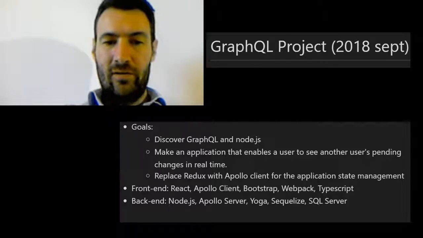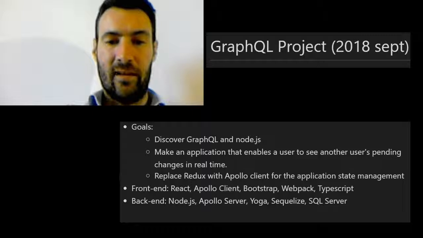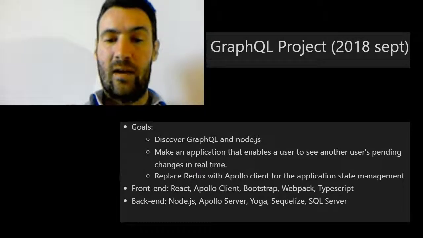The main goals of this project were first for me to discover GraphQL and Node.js, then also to make an application that enables a user to see another user's pending changes in real time, like Microsoft Office or Google Documents. And finally, to replace Redux with Apollo client for the application state management.